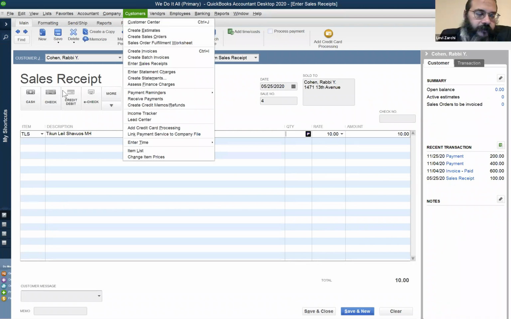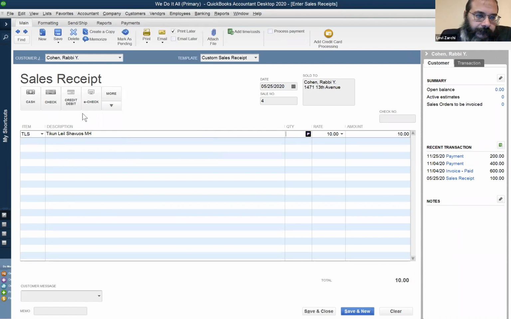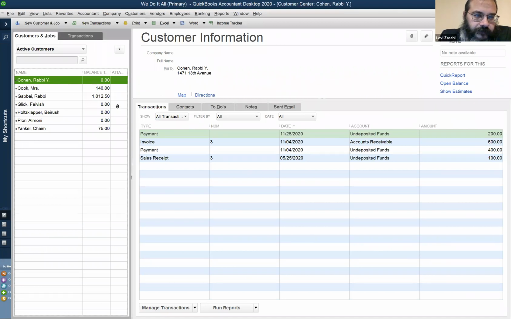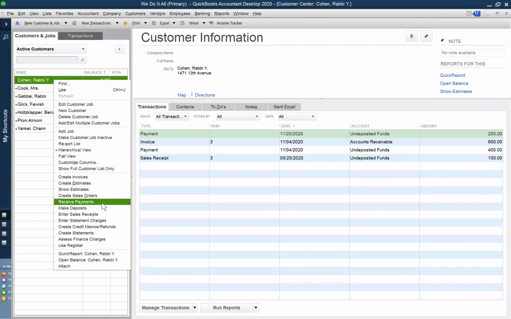And you right click. He has a $200 balance, so you receive his payment. So you go to Rabbi Cohen, he has an open balance of $200, right? You right click and you receive his payment. It's the fourth section, the long section. You have Receive Payment. And you click the invoice in the bottom, which has $200 left.